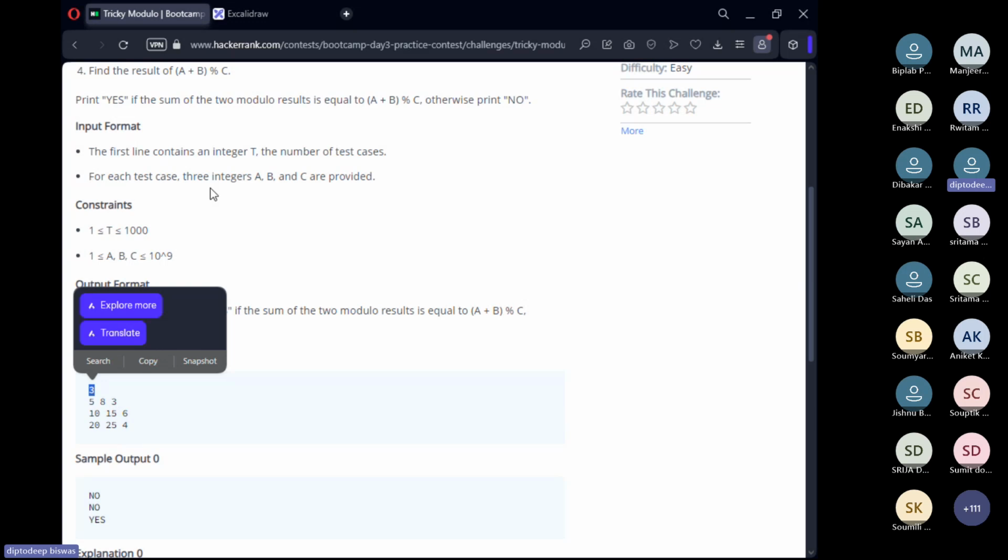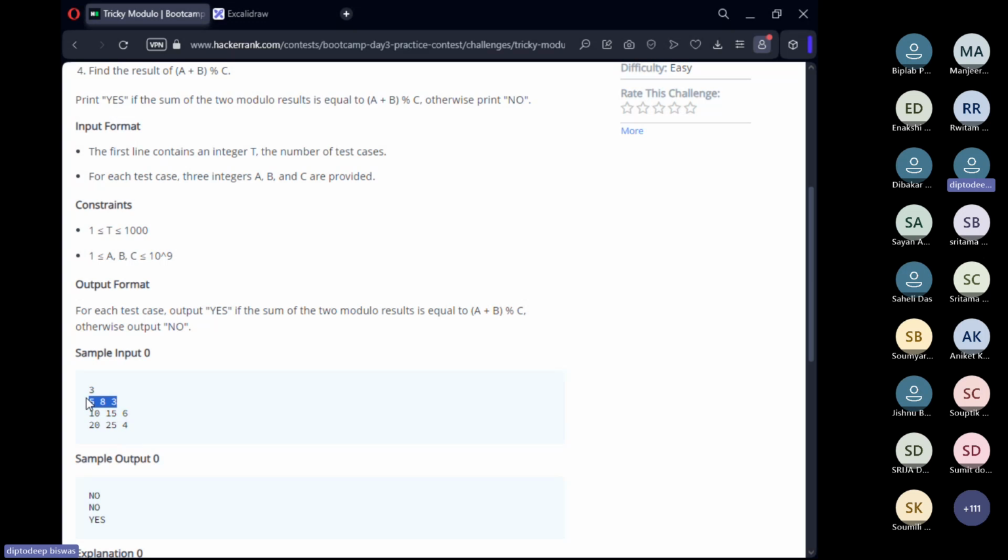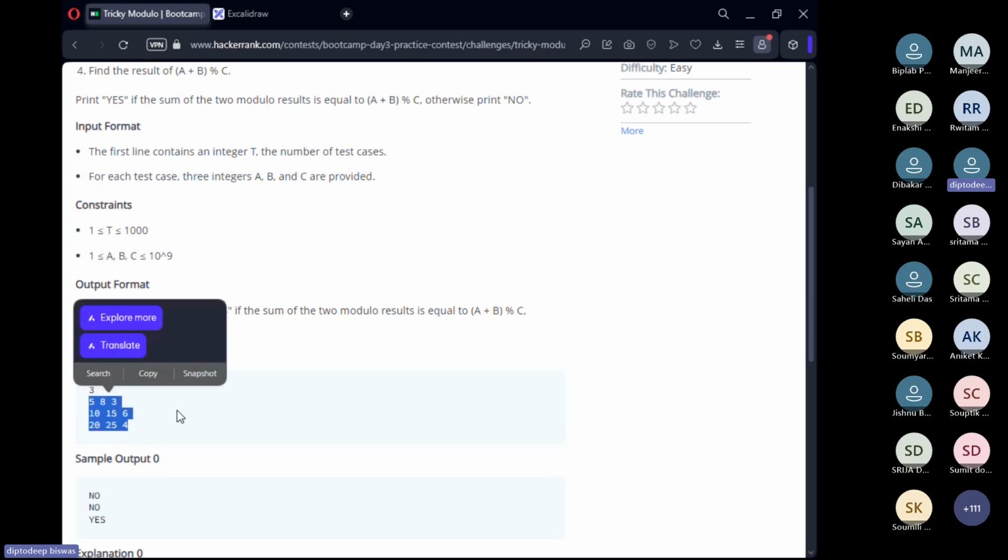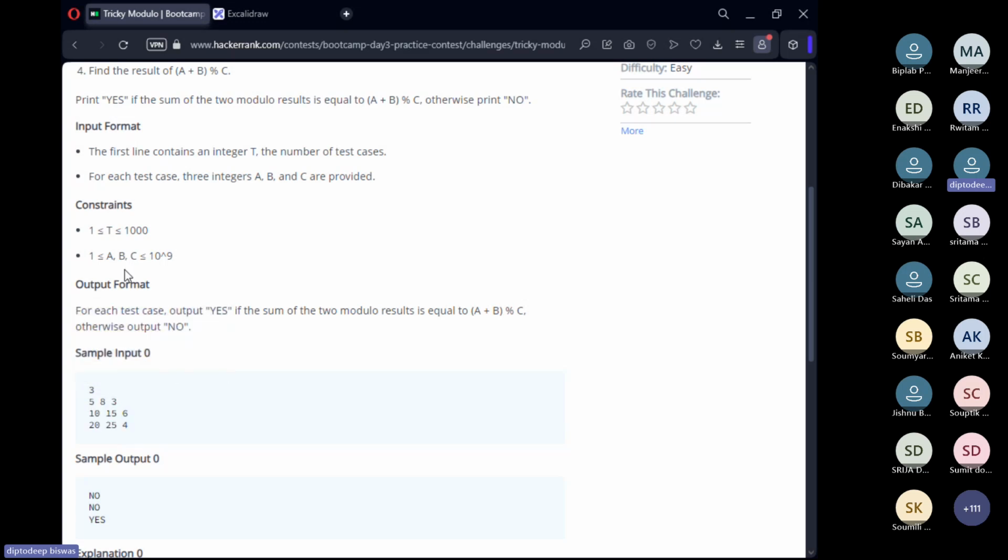For each test case, three integers a, b, c are provided. As you can see, there are three integers. So this is one test case, and there is another test case, and another test case, and each also has three. That means this is the first input, and using that first input we are going to take these nine inputs, and each line contains three input values. Okay, let's do it.